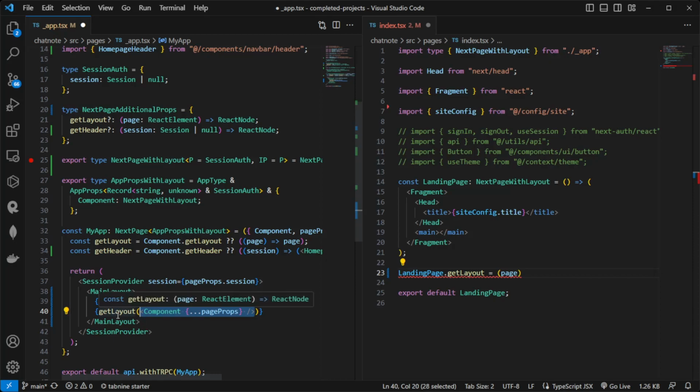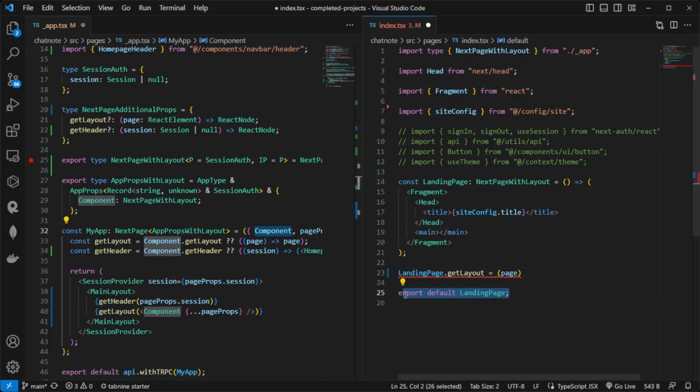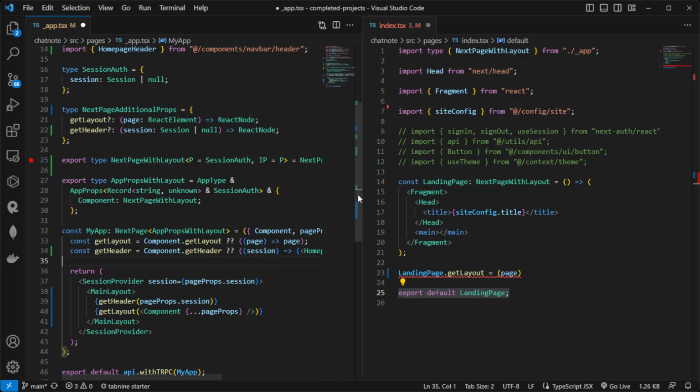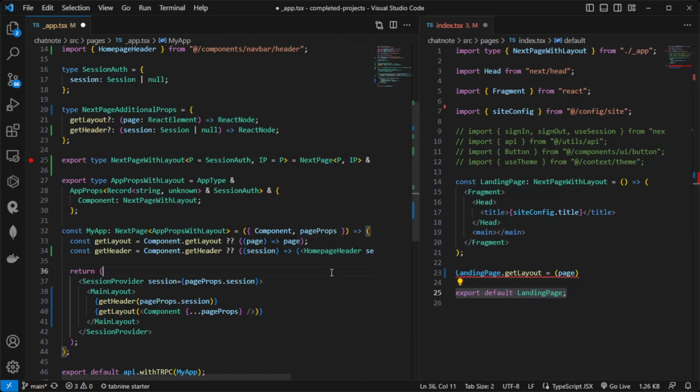And this getLayout is passed on a component prop, which is pretty much what the component is being passed on here, or the page itself, like here. So we're exporting it by default in the landing page, so it will now be equal to here. Everything here is handled by Next.js, and we're just using its functionalities, or rather, we can extend its functionalities.